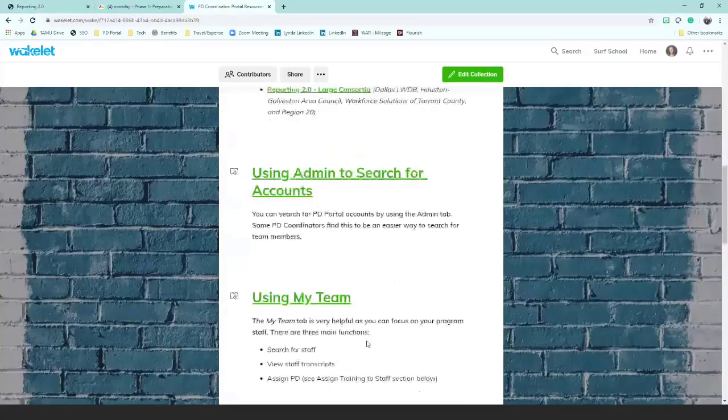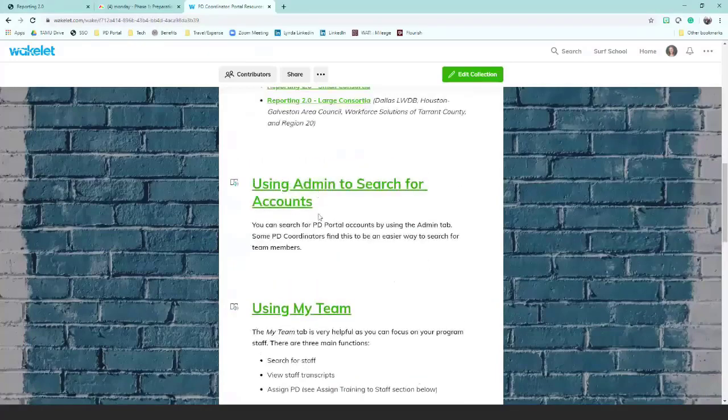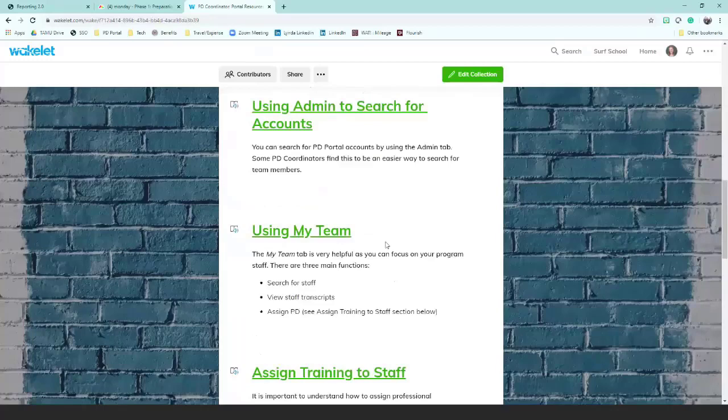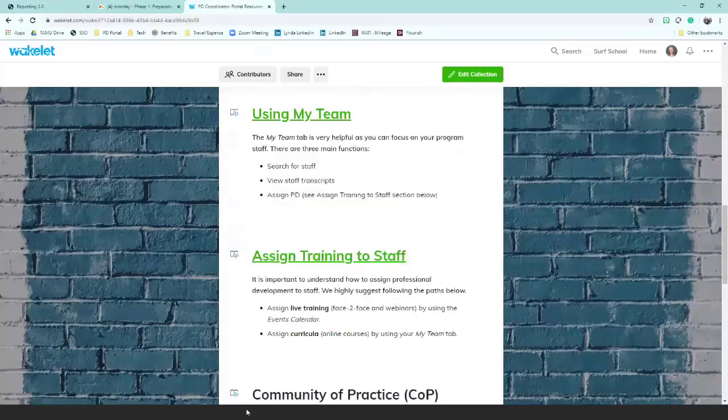The other one is using admin for search accounts. If you were at our Taylor session, and I'm not sure if anyone was here, but Laura and I had a Taylor session a couple of weeks ago, and we went over how to use the admin tabs to search for accounts and look at their certificates of completion. And then we also spent time going over using My Team, which is really important because we always encourage you to assign the curricula online courses in the PD portal using the My Team tab.